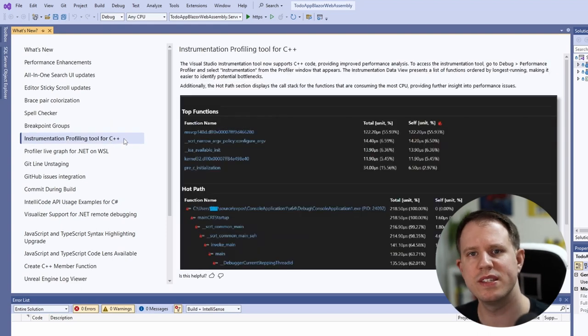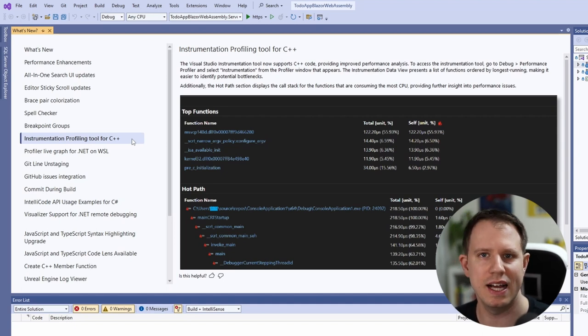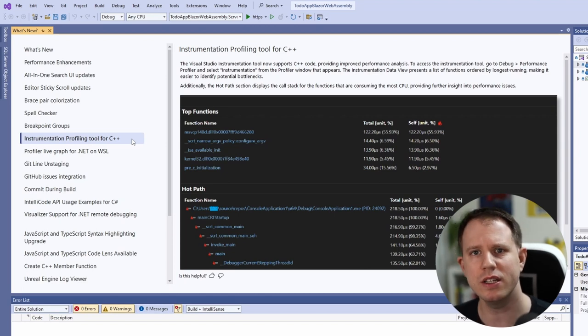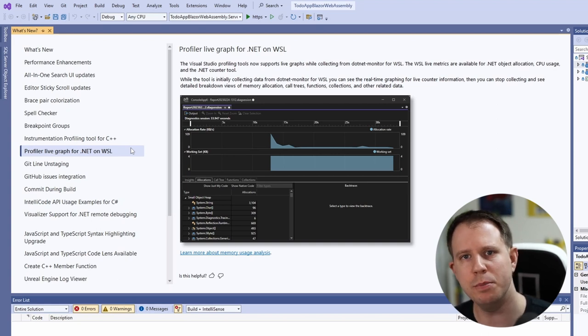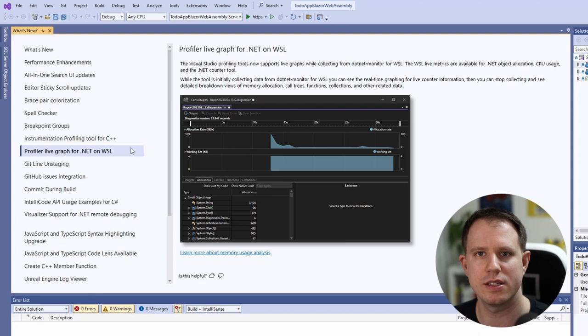The Visual Studio instrumentation now supports C++ and provides improved performance analysis. I'm not a C++ developer. Let me know in the comments if this new feature is a game changer for you. The .NET Profiler now also supports live graphs for object allocations and CPU usage, as well as other statistics for .NET applications running on the Windows Subsystem for Linux.